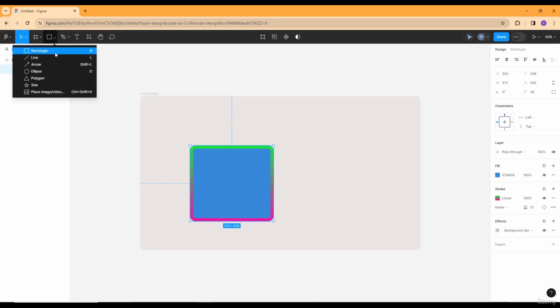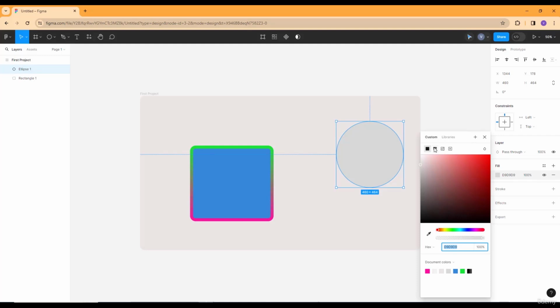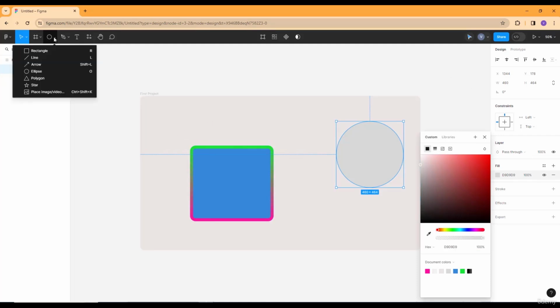In the same way, we can use the ellipse tool, which is also the same, with color, gradients, image and everything. There is nothing different with this one. And coming to here we can see the line.